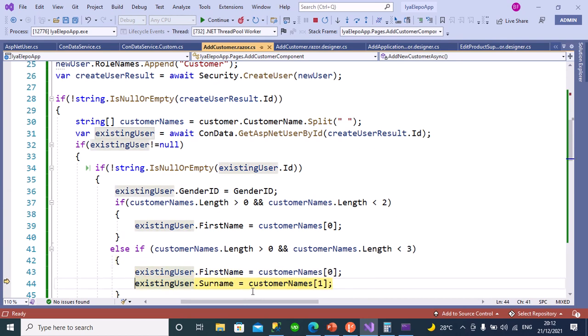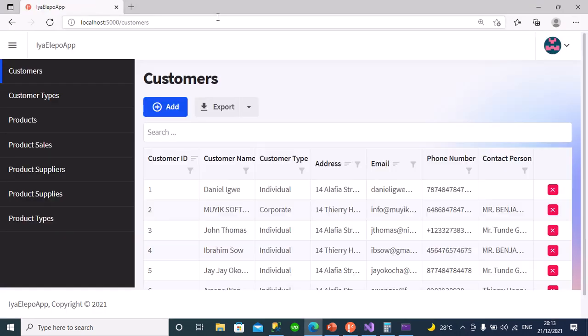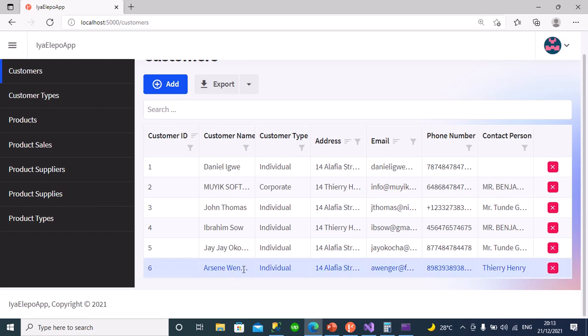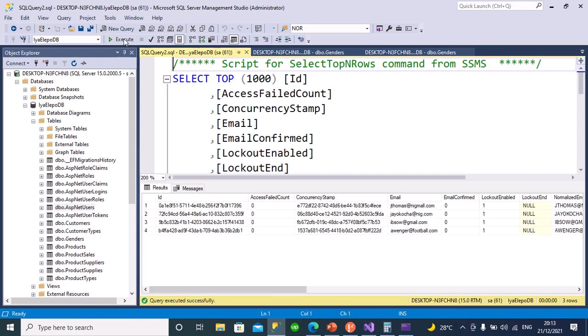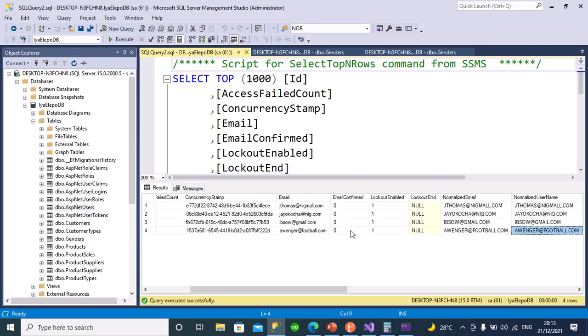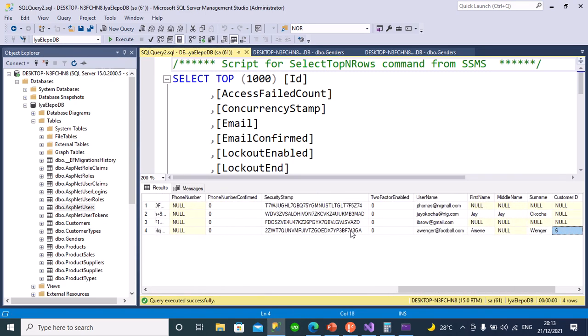So it's going to set first name to be Aspnet and surname to be Weka. And it's setting customer ID to be 6. Okay. So let's click continue. So it goes back to the customers list. Here we have Weka as the 6th record. And when we execute this table in SQL Server, we see a new row for Wenga. This time around, the first name, the surname and the customer ID are set.